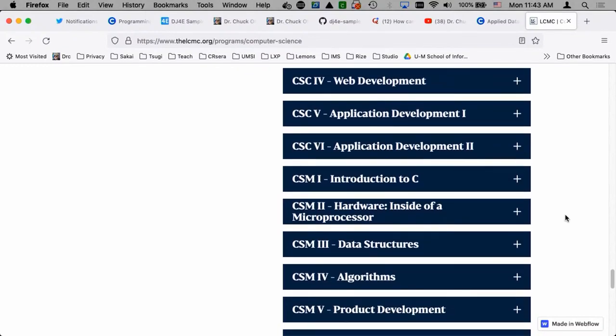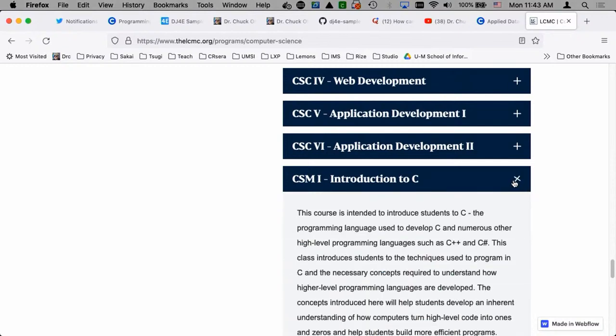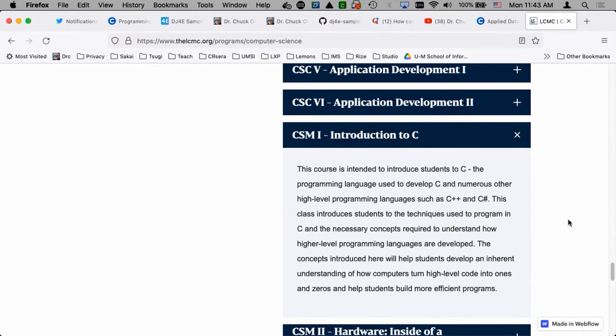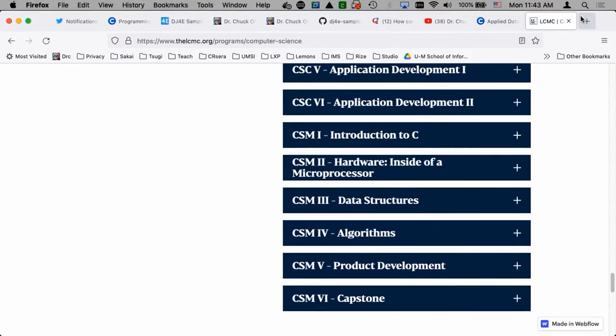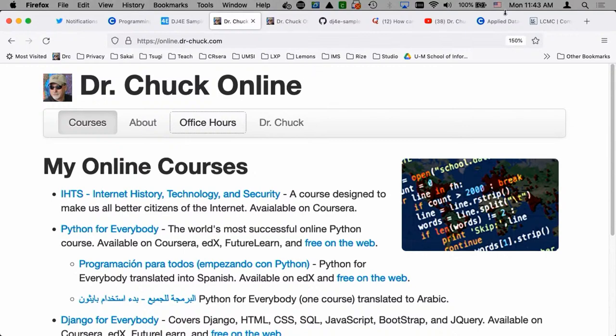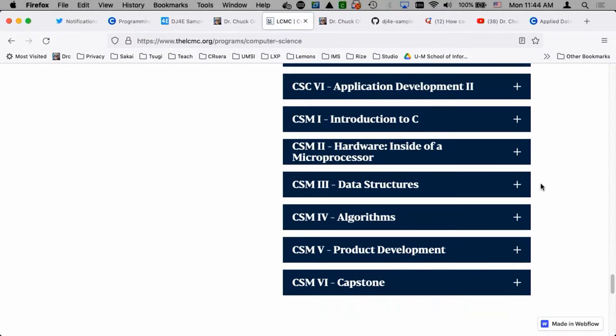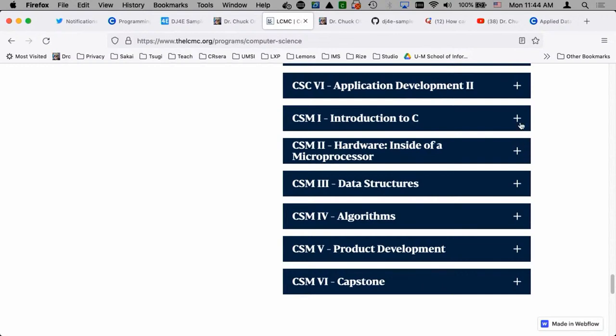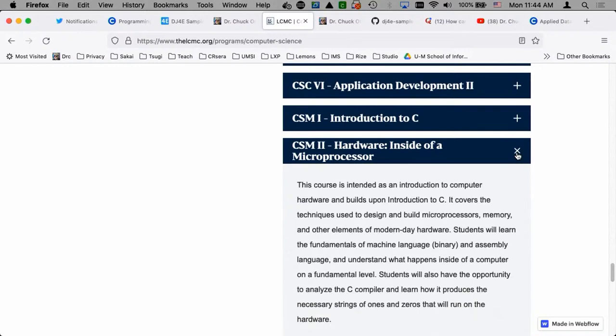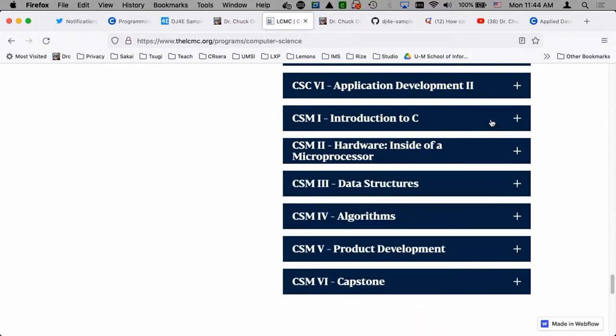And so you can see some things that I'm in the process of building right now. This is not scheduled until next fall, but an introduction to C. I'm developing the content for this curriculum also. And remember I told you about Dr. Chuck Online? Dr. Chuck Online is like my own ultimate curriculum, but it's not going to be that long before small colleges are giving computer science degrees based on this curriculum that I've been building since 2013. You can see the courses that I'm on the hook to build. One is the C class and the other is the hardware class. I'm working on that right now.